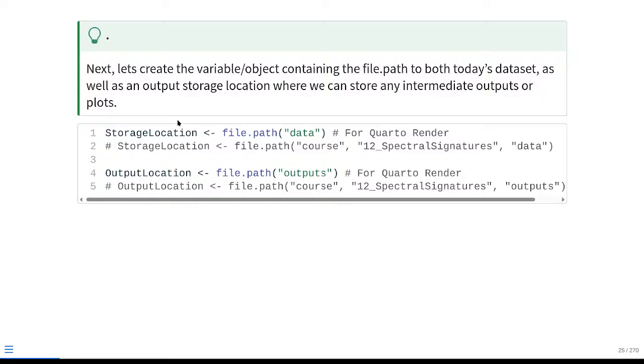Additionally, we're going to be generating several intermediate objects throughout the course of today, and it's quite useful to have these in an individual folder so it's not cluttering up your working environment. So I will designate an output location to a new folder I'm going to create, which I'm going to call outputs, just to make sure that's where it ends up being placed.